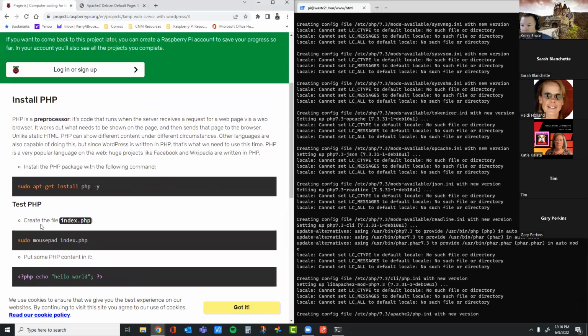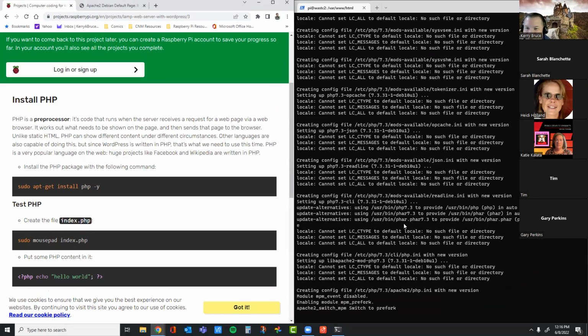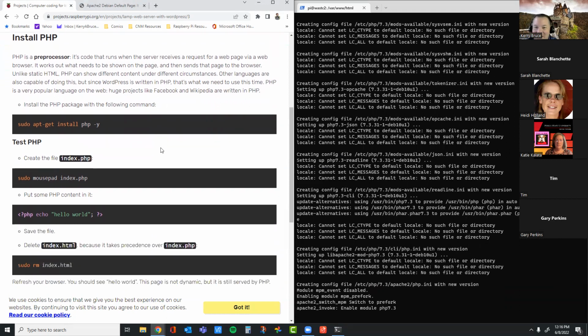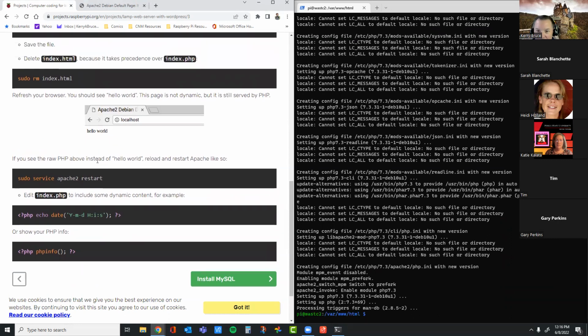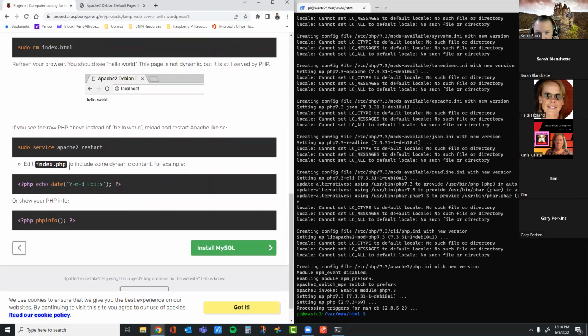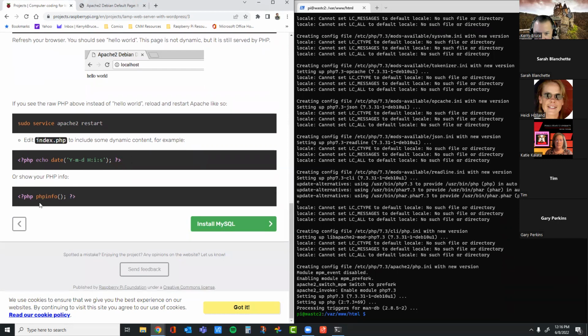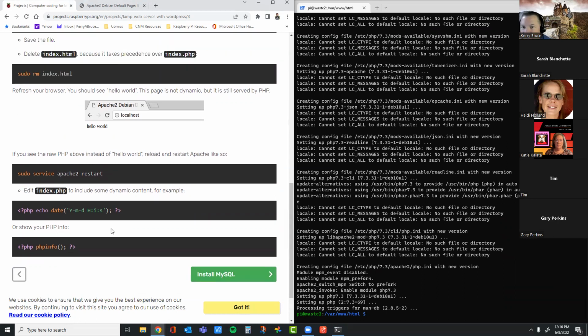All right. So we are kind of stuck watching the screen after I just railed against watching the screen. If you see raw PHP above instead of hello world, reload the Apache. So if we don't see this hello world, we reload Apache. We can use some dynamic context. And okay, we can try a bunch of different things. We'll see how it goes.